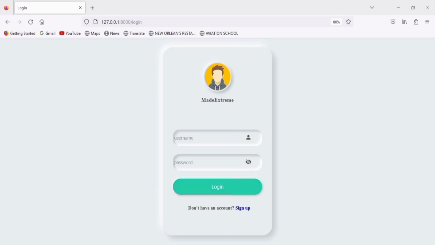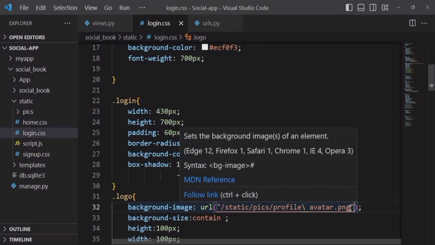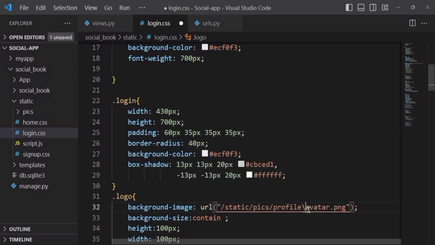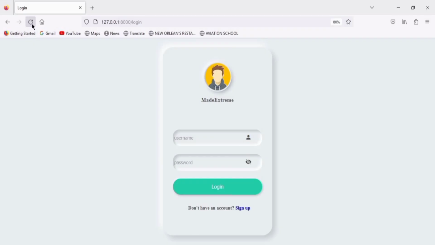So we can also put, let's stick with that avatar.png, and let's see if this method works. And let's go back and hit refresh, and you can see we get this. So this is how to add a CSS background image in a Django project. We face these errors most of the time, but I hope this video helps you to fix this.